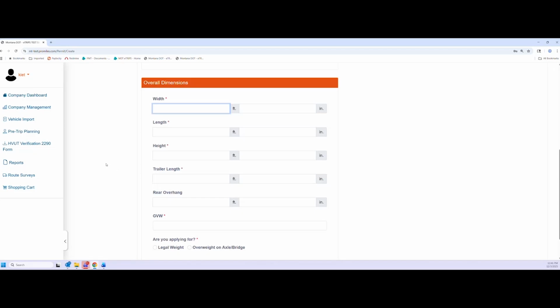So for me, I'm going to go ahead and make my length require super load and require route survey, which I know 200 feet will trigger that particular workflow. So I'm just going to put 200 for my length. And let's say for my height, I'm just going to do 14. And then for my trailer length, let's just say 100.